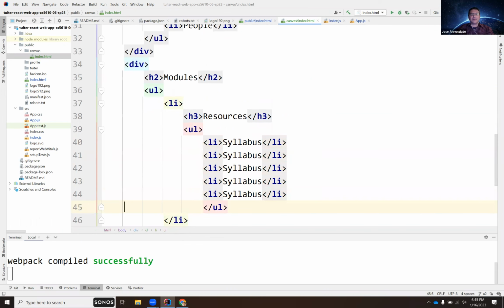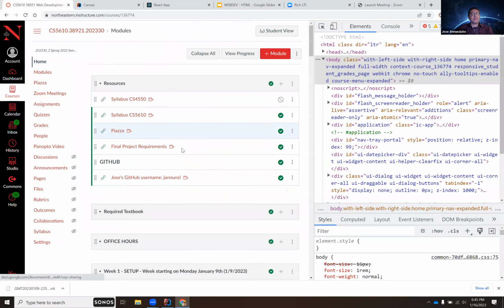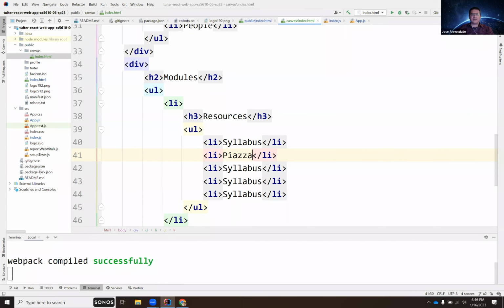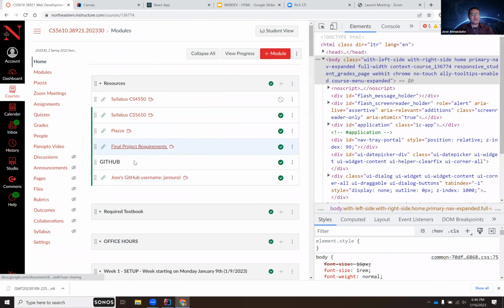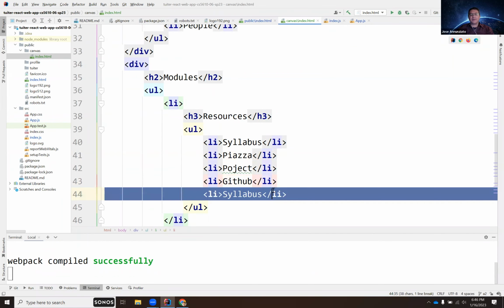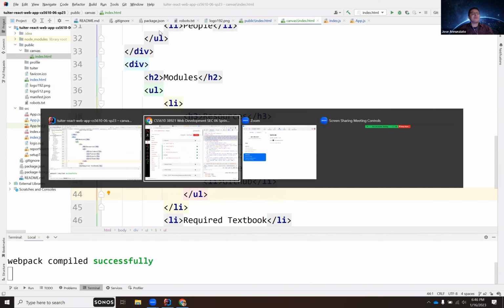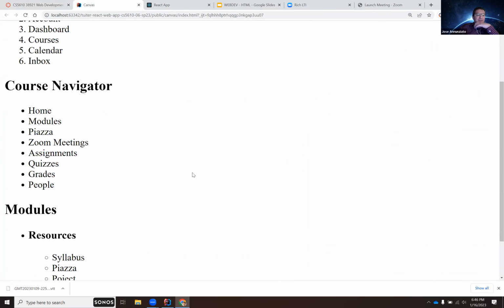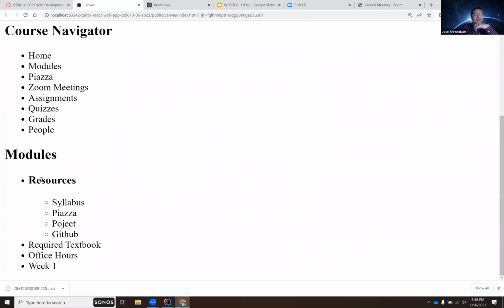And let's paste a few things here. So this might be Piazza. It might be project. This might be GitHub. Okay. Let's see how that renders. I go back and refresh. Notice that now we have a sub list of the syllabus and Piazza and whatnot. And the same thing we could do with required textbook, office hours, and weeks and whatnot. Make sense? Everybody still with me? Okay.